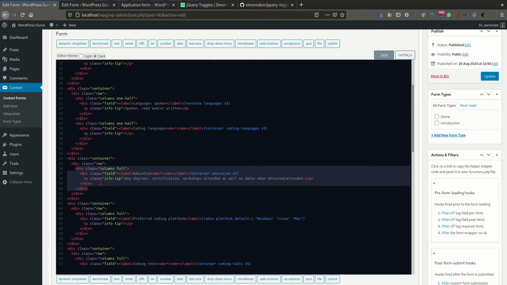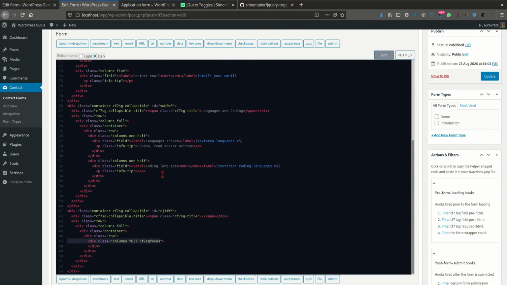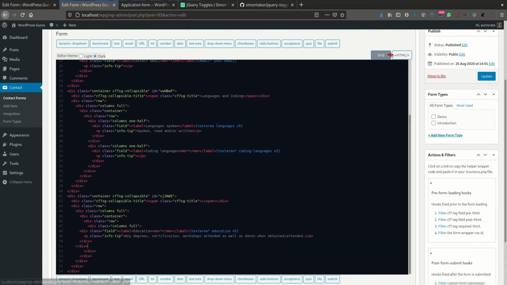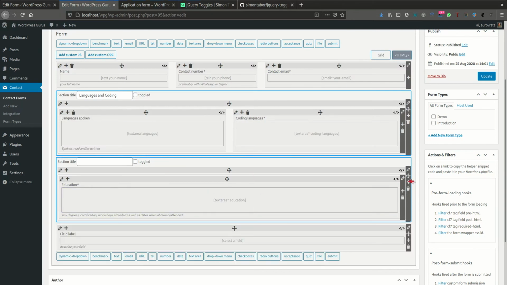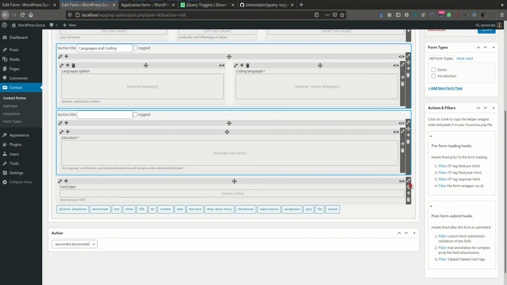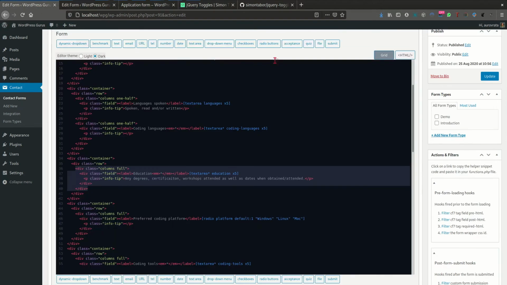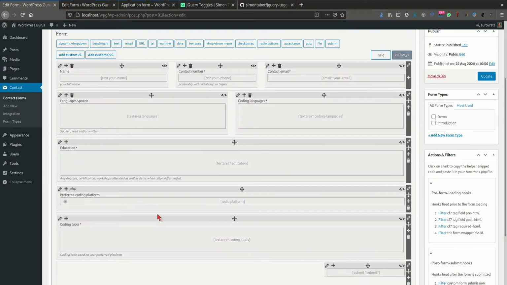Okay. There we go. And now we have the education here. Let's add another row. Make this into a grid. What else is there? Let's see what else we have. We have education, preferred platform. So let's put these two rows into the next section.